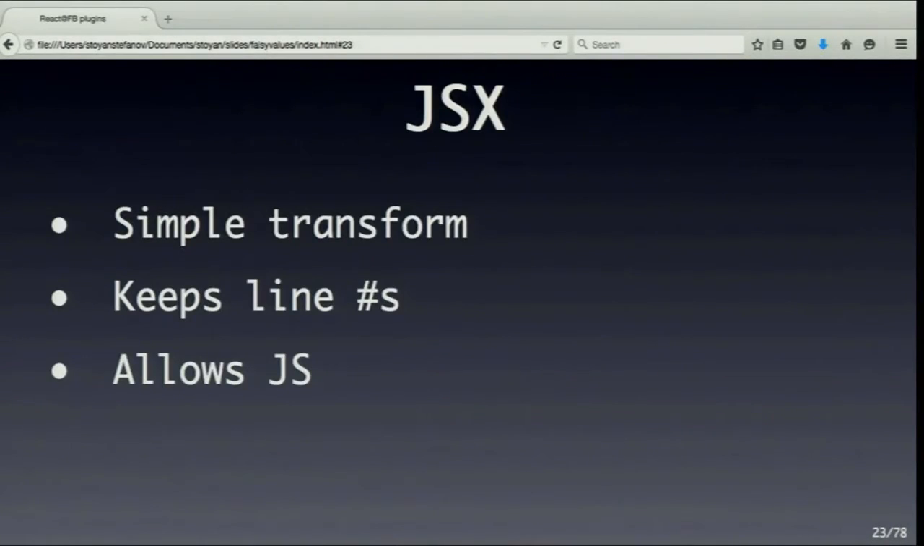So the JSX is really a simple transform. It keeps the line numbers, so when there's an error, you can see the same line number that you typed in your source code. You saw that there's the error. It allows JavaScript, so that means you don't have to study or learn another templating system. You just use JavaScript in there. You open curly brackets and do any JavaScript that you want.